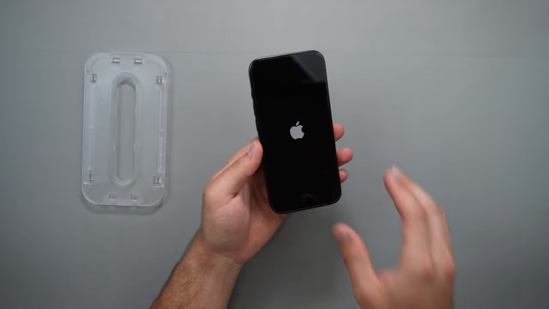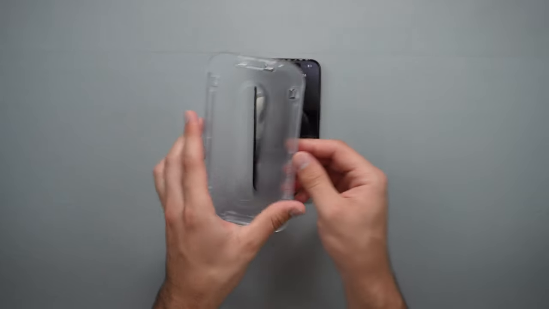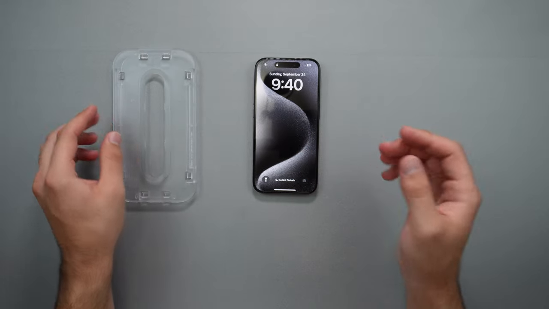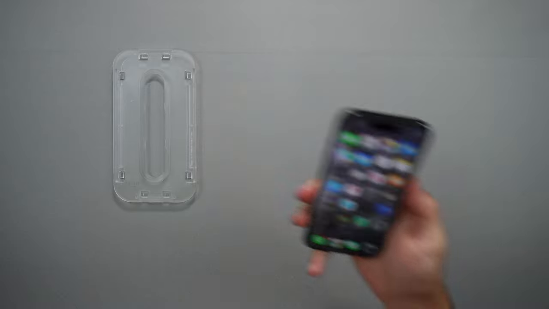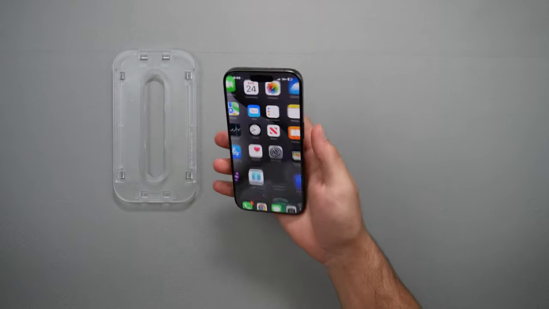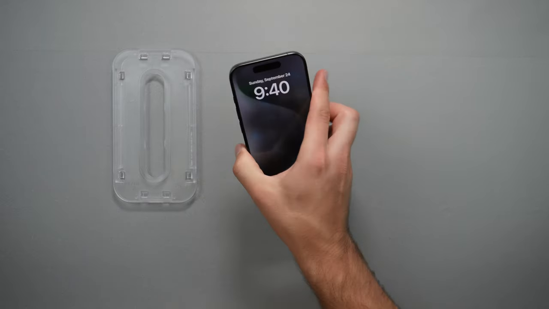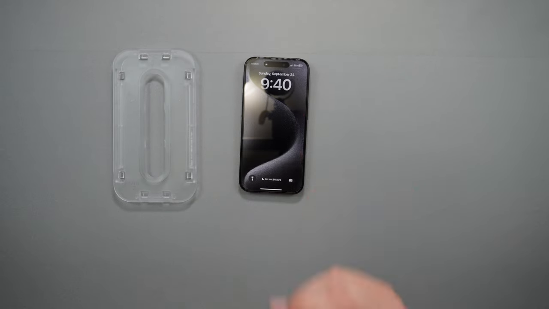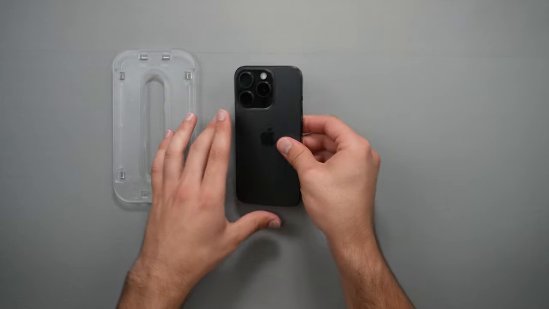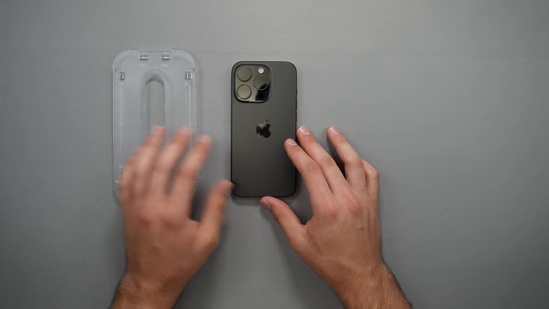So again, as you saw, that was a very simple installation. All I had to do was just wipe it down and put the tray down. And if we do go ahead and test out Face ID, just to show you guys, Face ID does work. So no issues with that either. Again, that is going to be the Spigen EZ Fit GlasTR tempered glass screen protector installation.